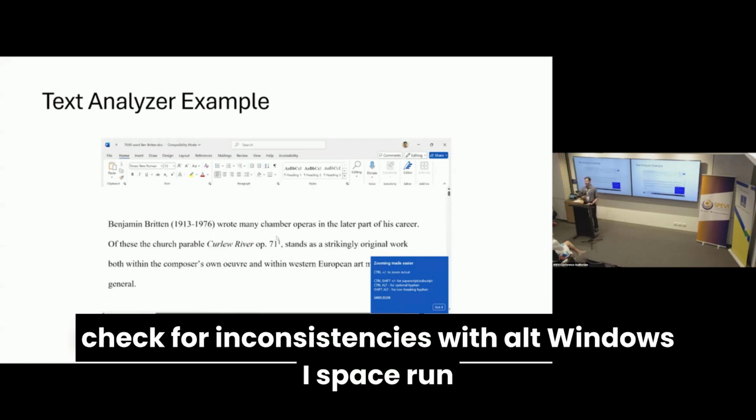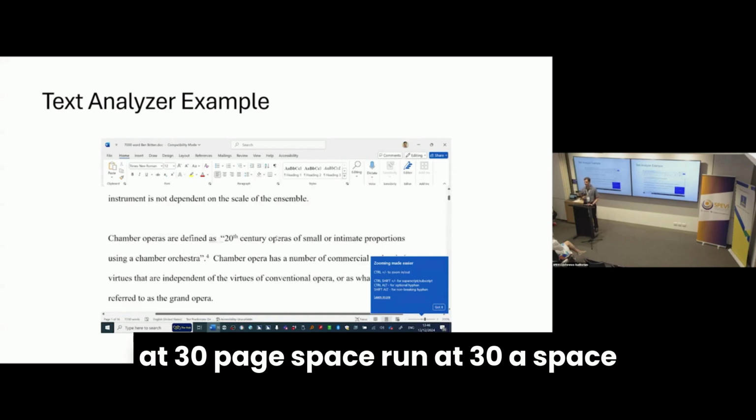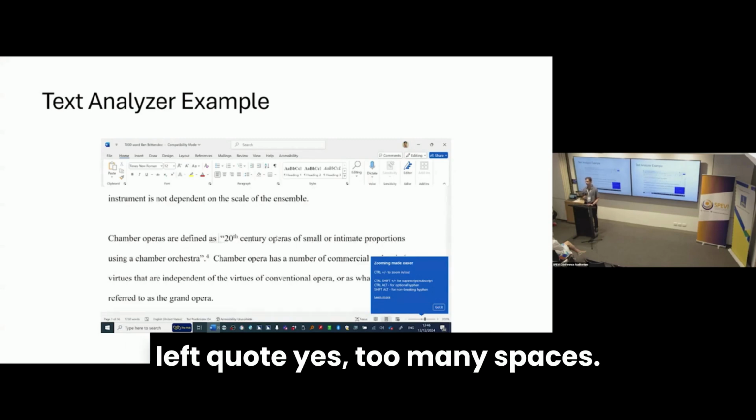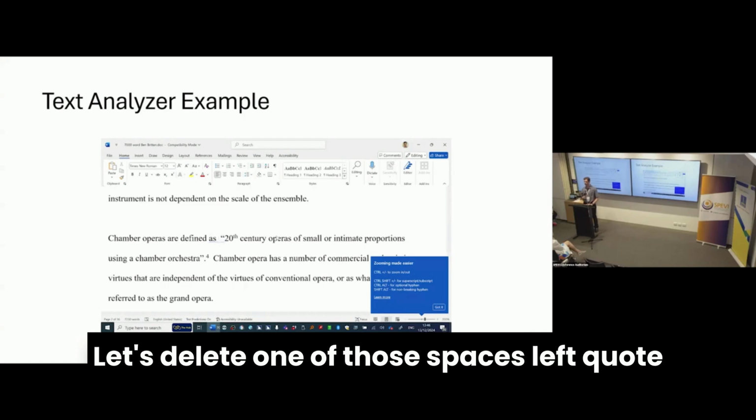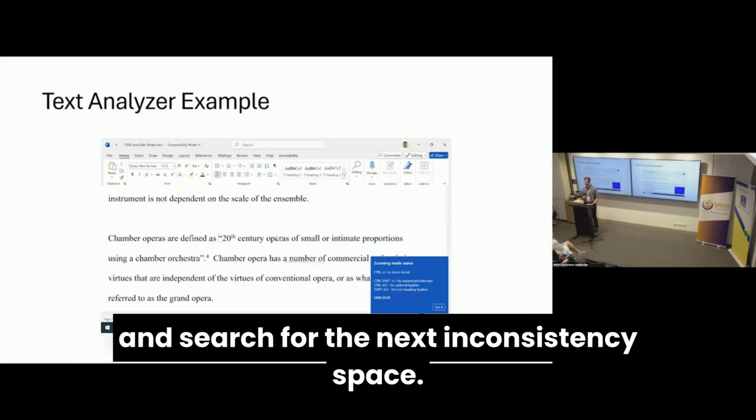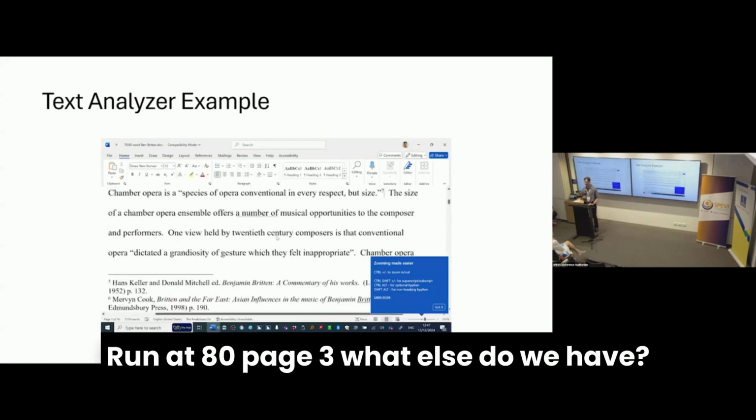Benjamin Britten. And check for inconsistencies with Alt Windows I. Space run at 30. Page 2. Space left quote. Ah yes, too many spaces. There's 2 spaces instead of 1. Let's delete one of those spaces. Left quote. And search for the next inconsistency. Space run at 80. Page 3.